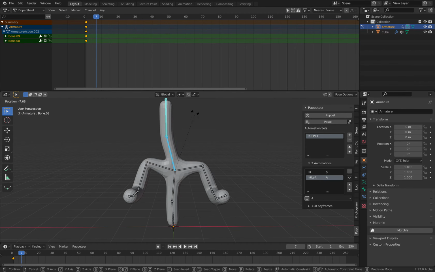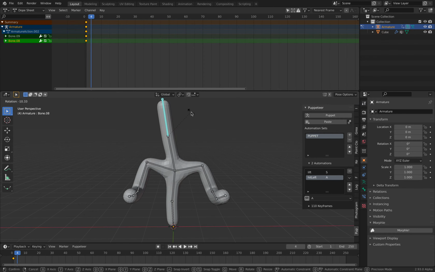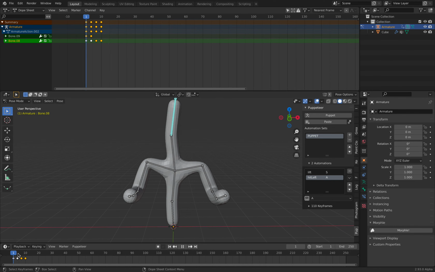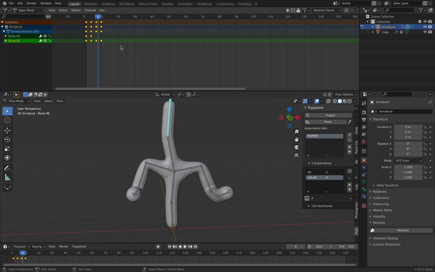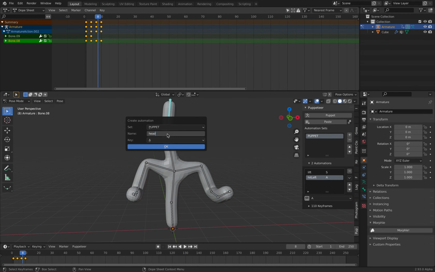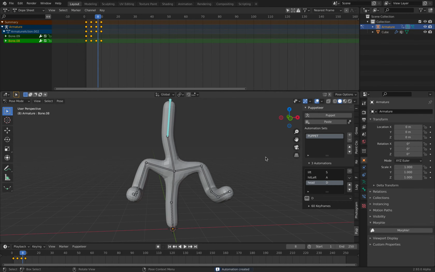Keyframe. Keyframe. Go back to original. Oh, it's like he hits his head. But that's okay. Keyframe, Puppeteer, create automations, head. Okay.